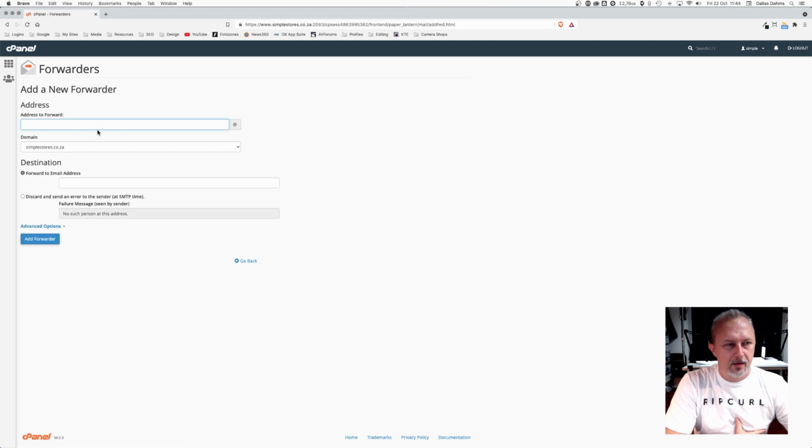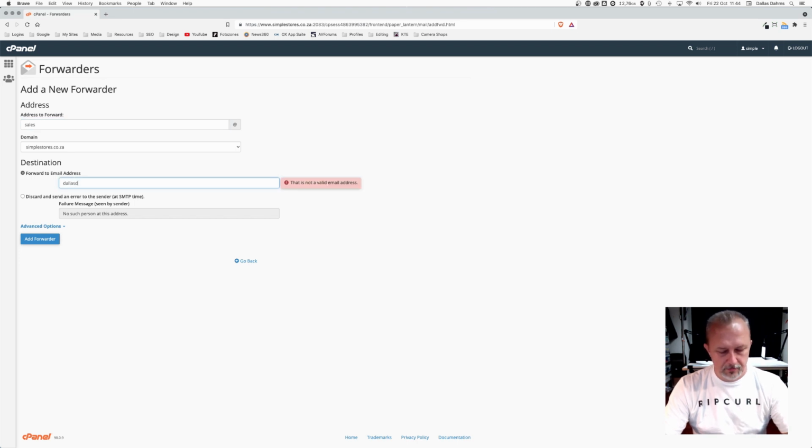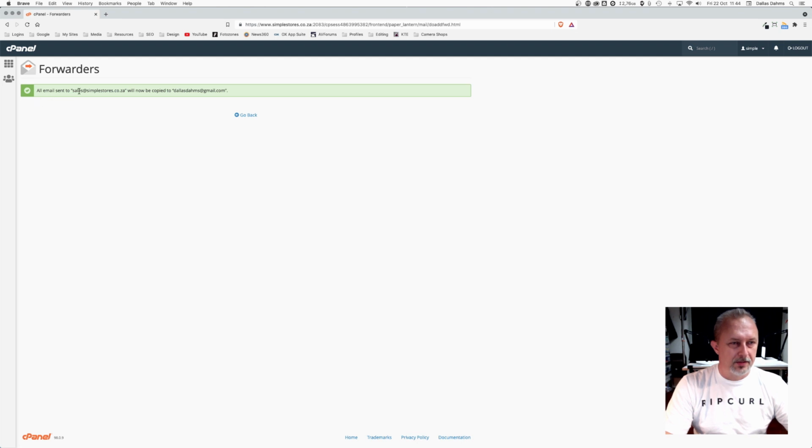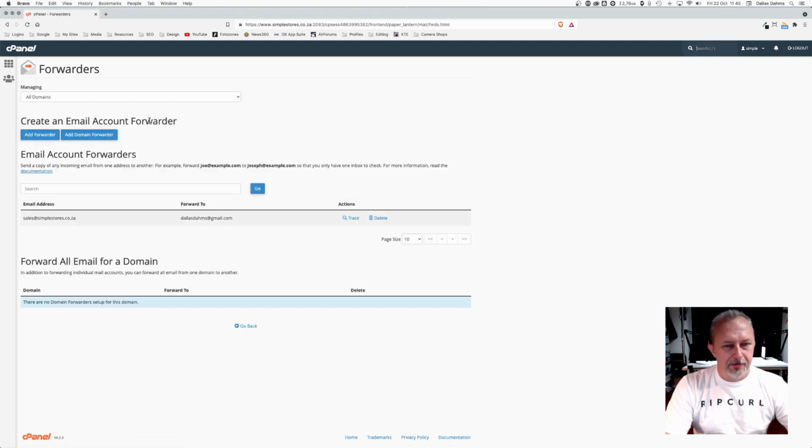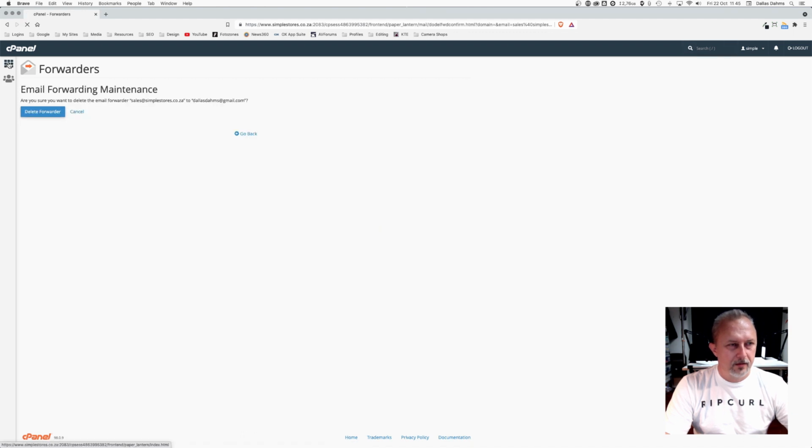To do that, all you need to do is go in here, click on Add Forwarder, and enter the address that you want to forward to, so it would be sales at simplestores.co.za, where we're going to forward that to, and I'll say at gmail.com. Okay, and I can add that forwarder in there. So now all emails sent to sales at simplestore will be copied to dallastorms@gmail.com. Go back. And if I don't want that anymore, I can just go back in here and click on delete.